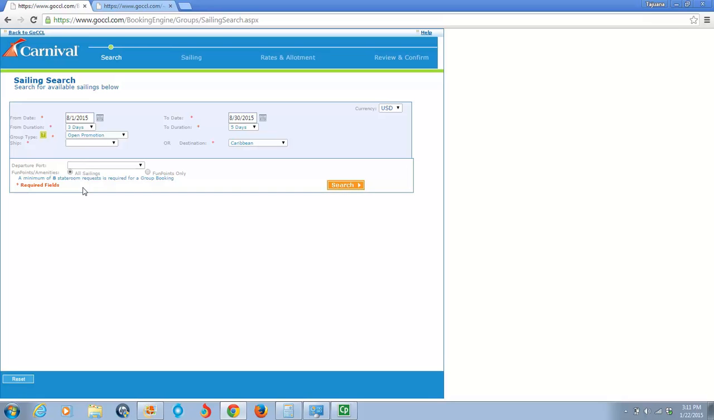So if you have a client that says, I need 4 cabins, you have to do it under individual, book each one individually, or you can refer them to your website and they can book it themselves. But if they need more, if they need 8 or more, then that's considered a group booking, and you would have to go through this process here. Alrighty, so let's click on search.